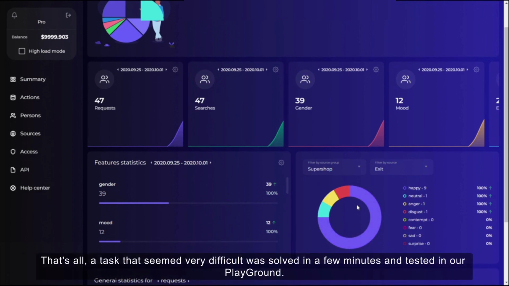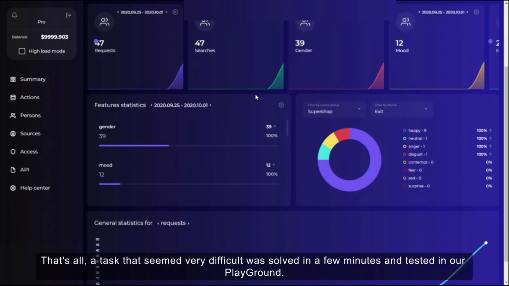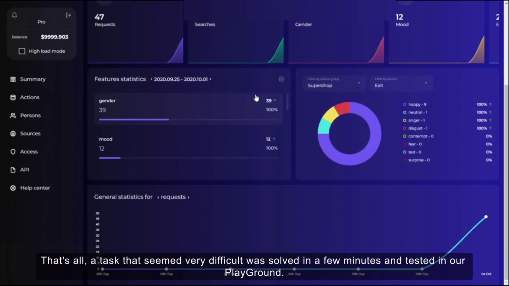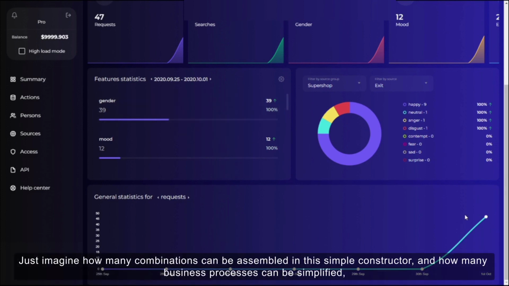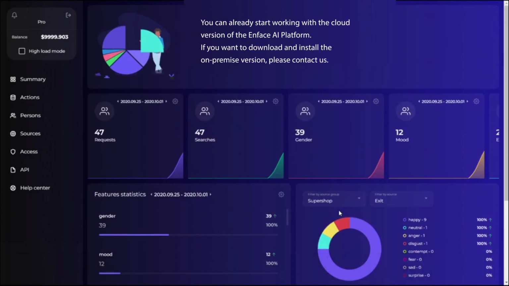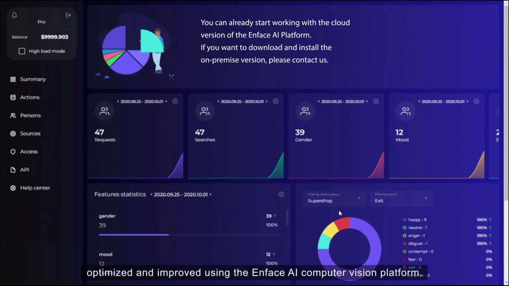That's all. A task that seemed very difficult was solved in a few minutes and tested in our playground. Just imagine how many combinations can be assembled in this simple constructor, and how many business processes can be simplified, optimized and improved using the Enface AI computer vision platform.